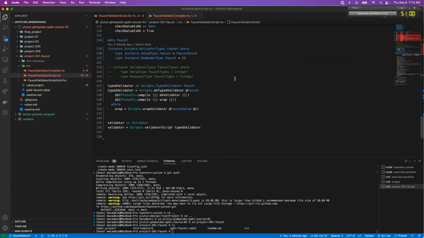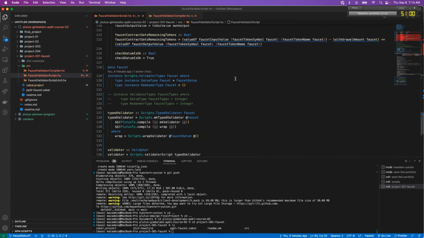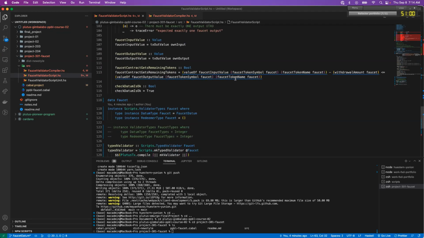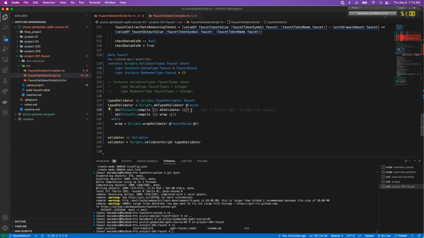So your typed validator is no longer doing the lift code step. So in the previous version on line 129, you would have seen that apply code step and then the lift code step, but you successfully got rid of that. That's great. So that looks good.